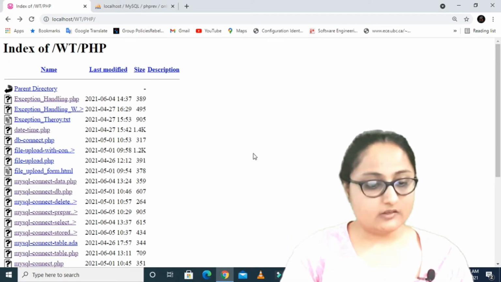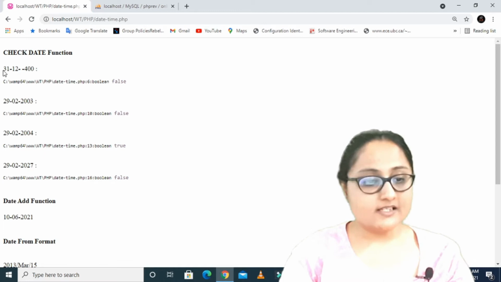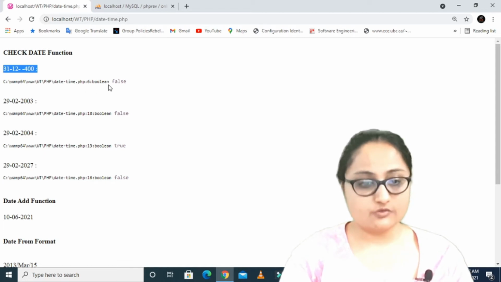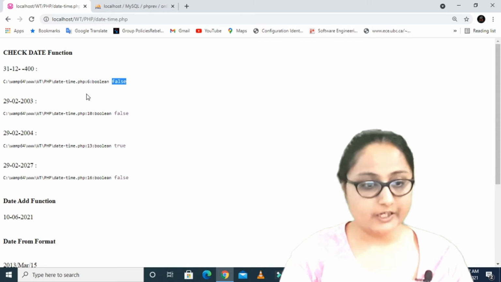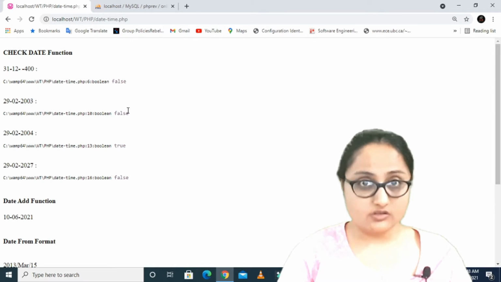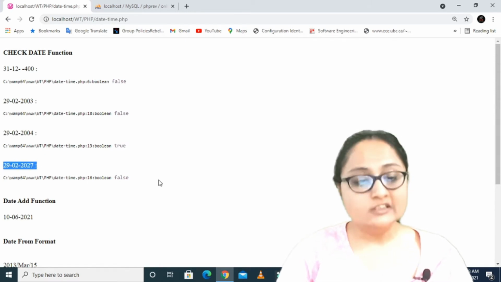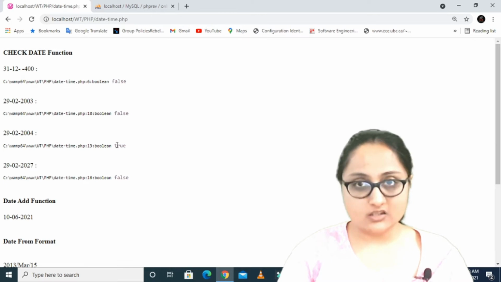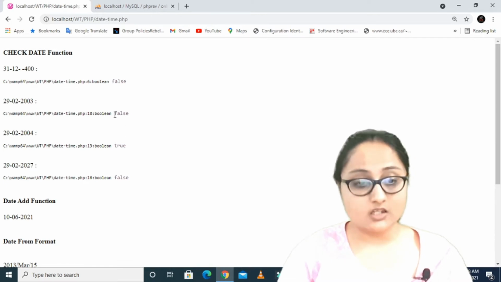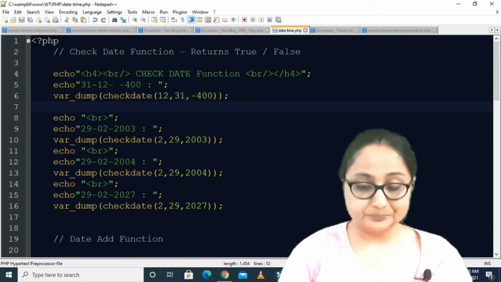So my file name is datetime.php. If I am clicking on it, you can see the first date is false, so I am getting the value false. Okay, the second date is also having a value false, so I am getting false over here. The third date is basically true, so I am getting true, and the last date is false, so I am getting false. So only one date is true according to the Gregorian date, other dates are false. So my checkdate function is basically returning me true or false.